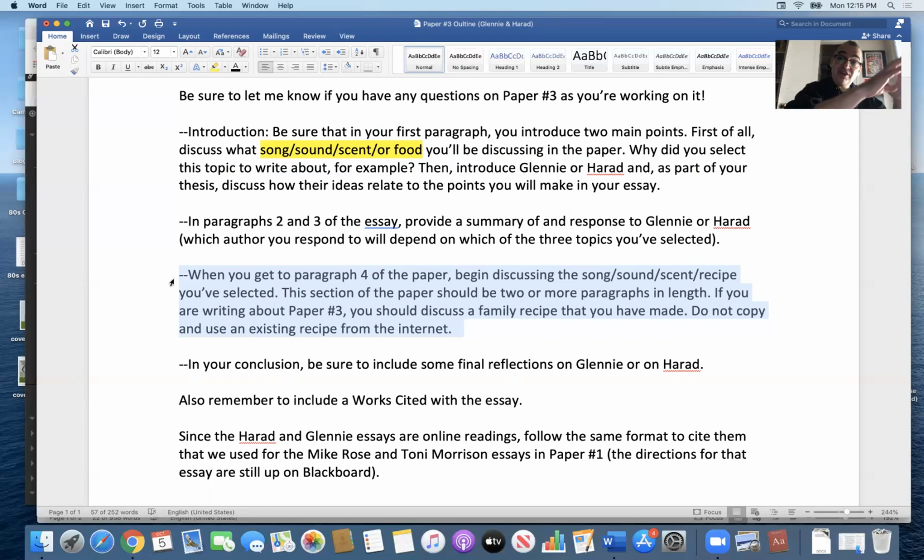Now, you've already provided that foundation from the outside reading from Glennie or Harad in the first half. So it's in the second half that you really get to have a lot of fun and give me those concrete descriptions and those memories that might be associated with, again, either the sound or the scent or the food.